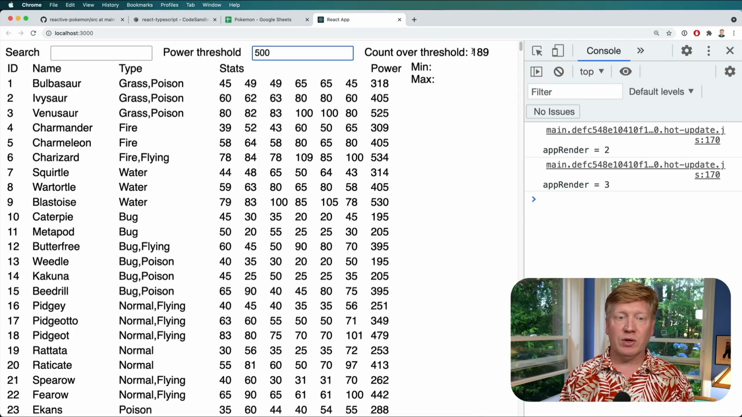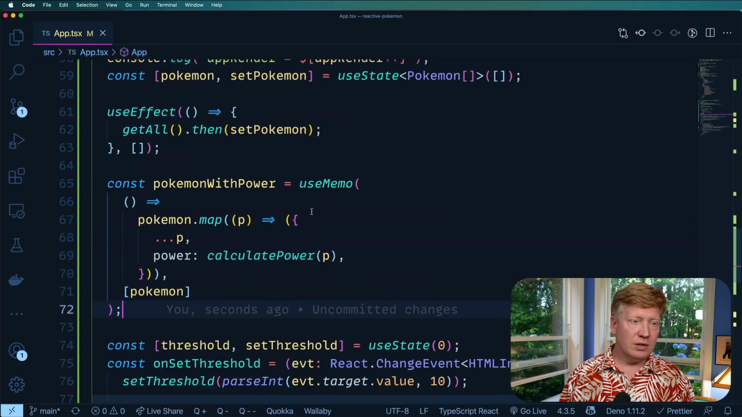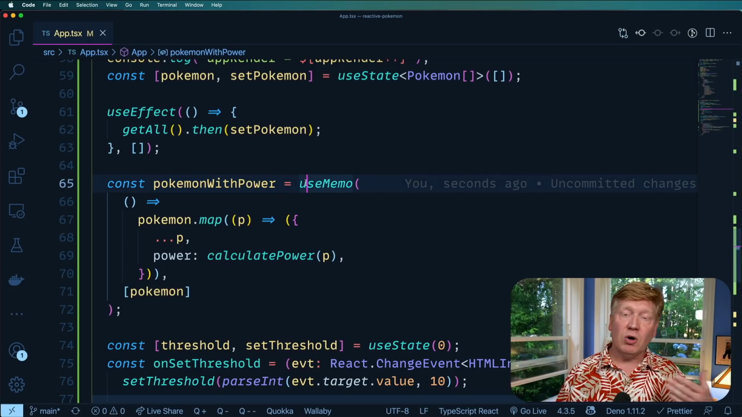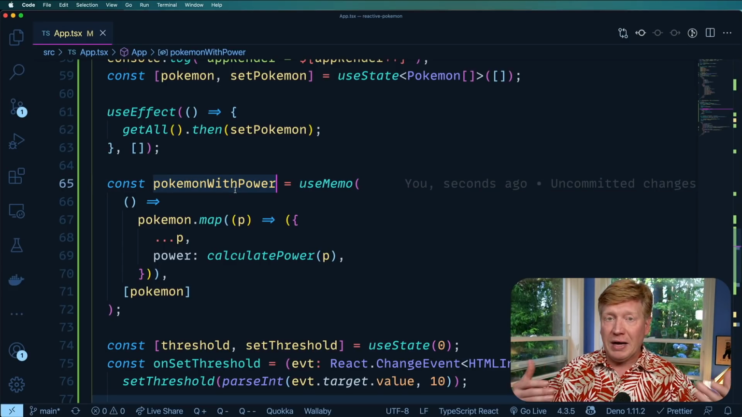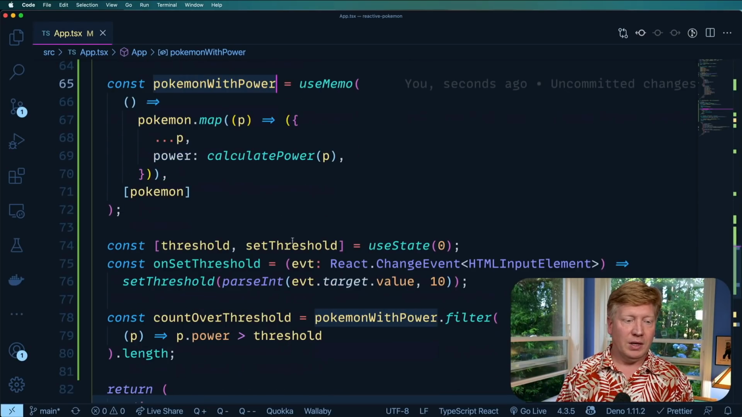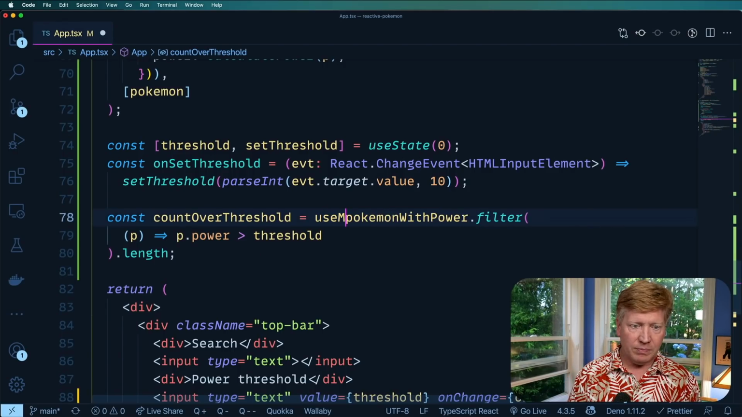Awesome. Okay, so now we are seeing a different count over threshold, but we're not seeing any new table renders because the reference to Pokemon with power doesn't change. When useMemo doesn't fire because Pokemon doesn't change, then Pokemon with power isn't updated and doesn't create a new array, which creates a new reference, which requires memoization. So let's go change count over threshold to also be a useMemo.